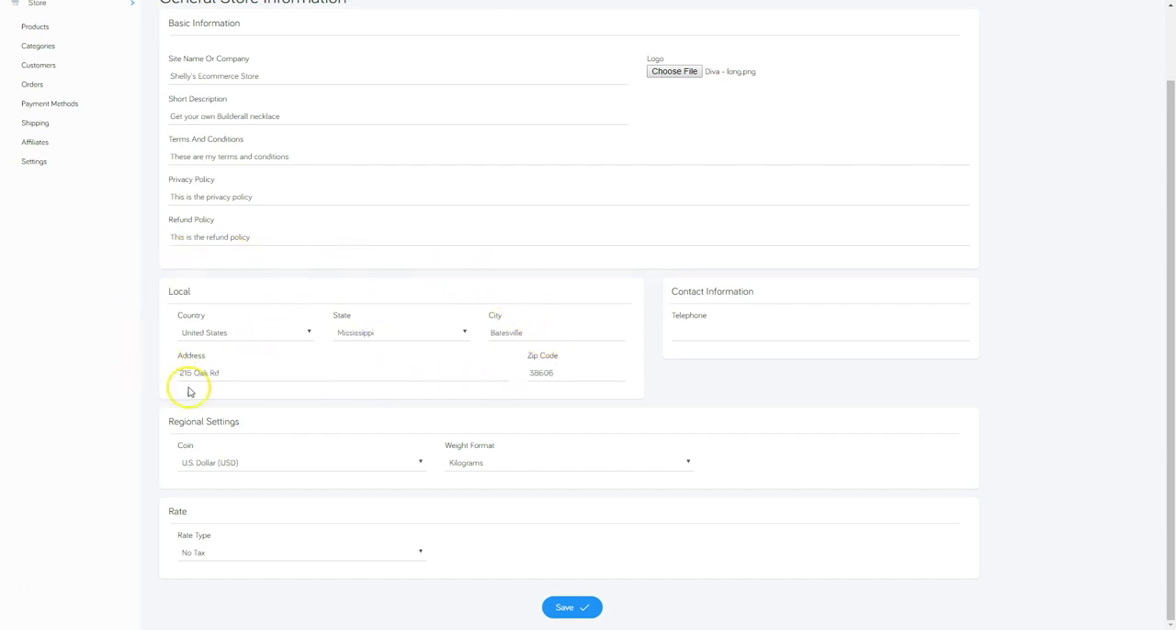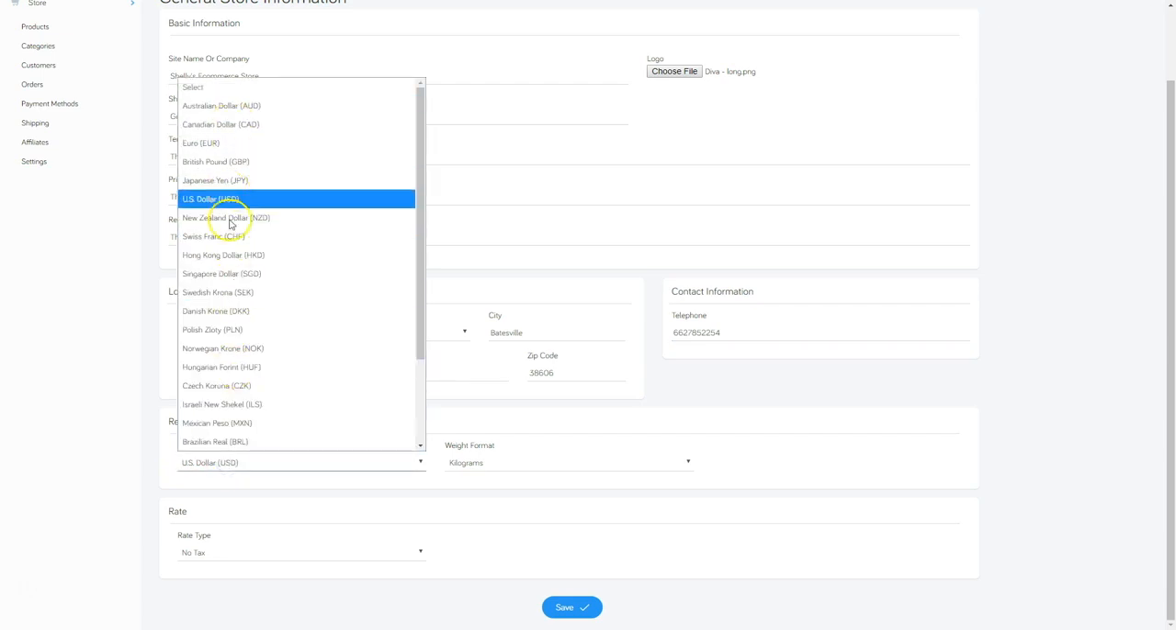After you've gotten your local information in there, you need to put your contact information, including your phone number. The next area is the regional settings, and on the coin, that means the currency type you're going to use. So you want to click that and choose the currency type.